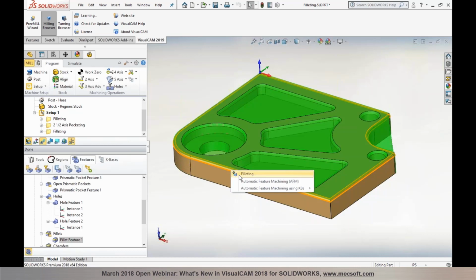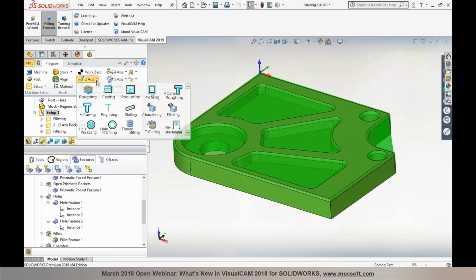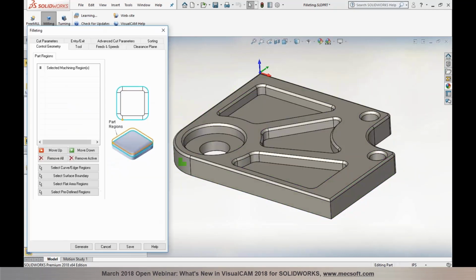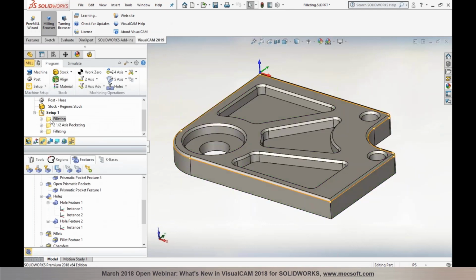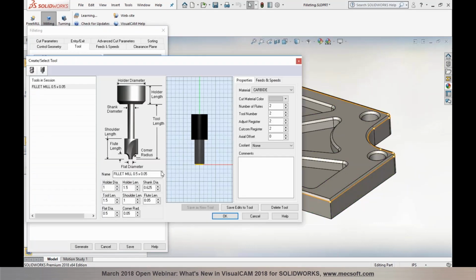You can right click and choose filleting. So it automatically programs a filleting operation. Or you could use the traditional way of programming it by going into 2-axis, and you can select a filleting operation from the menu, and you can pick your chain of face edges as your control geometry, and with the use of a filleting tool, like a fillet milling tool in here, you can define a filleting tool that matches the radius of the fillet, and you can program a fillet operation.